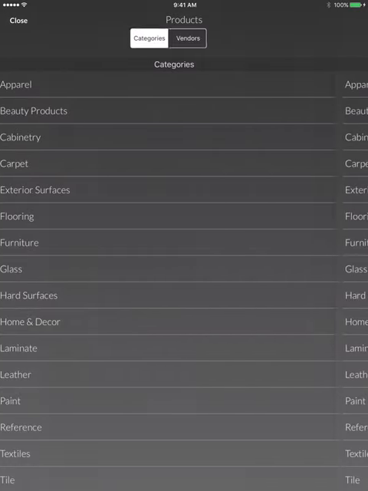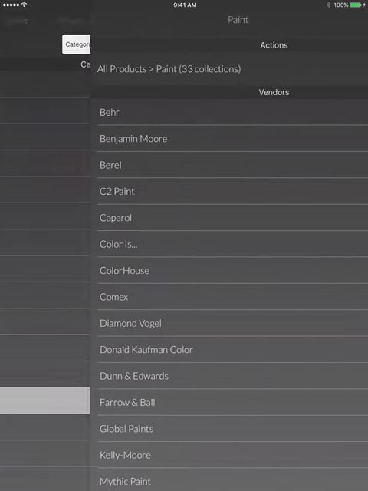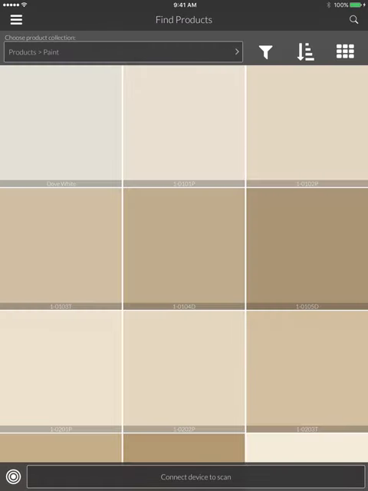Now, going back up here, actually, let's select all paint here and connect our device. How about we do that? The device pairs via Bluetooth. A couple things to remember before you connect it. On your smart device, make sure your Bluetooth is on. Make sure you're connected to the internet.